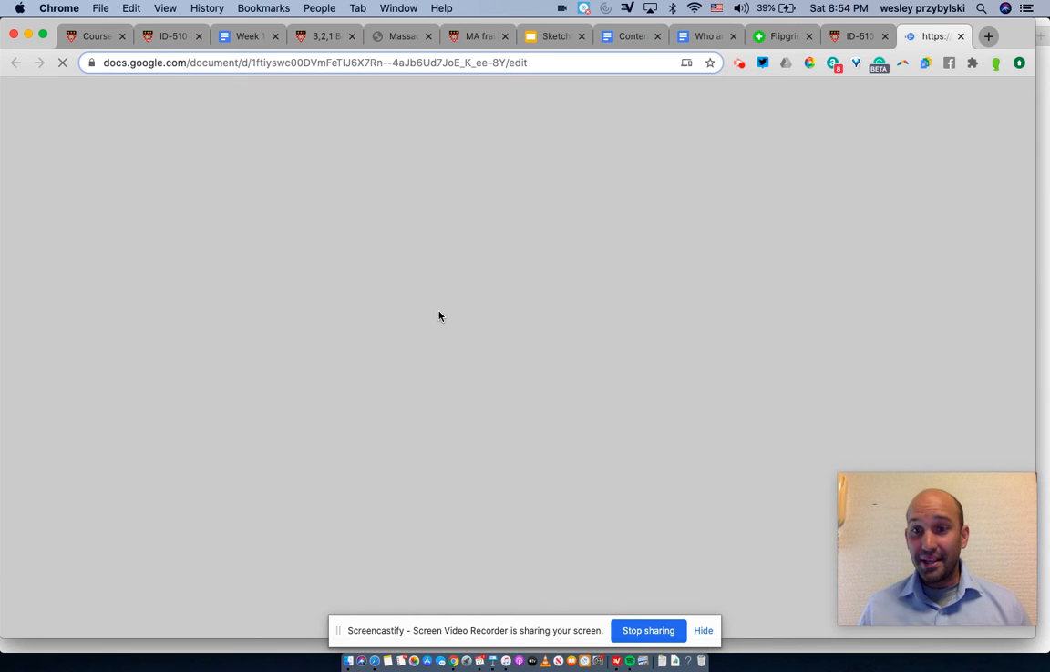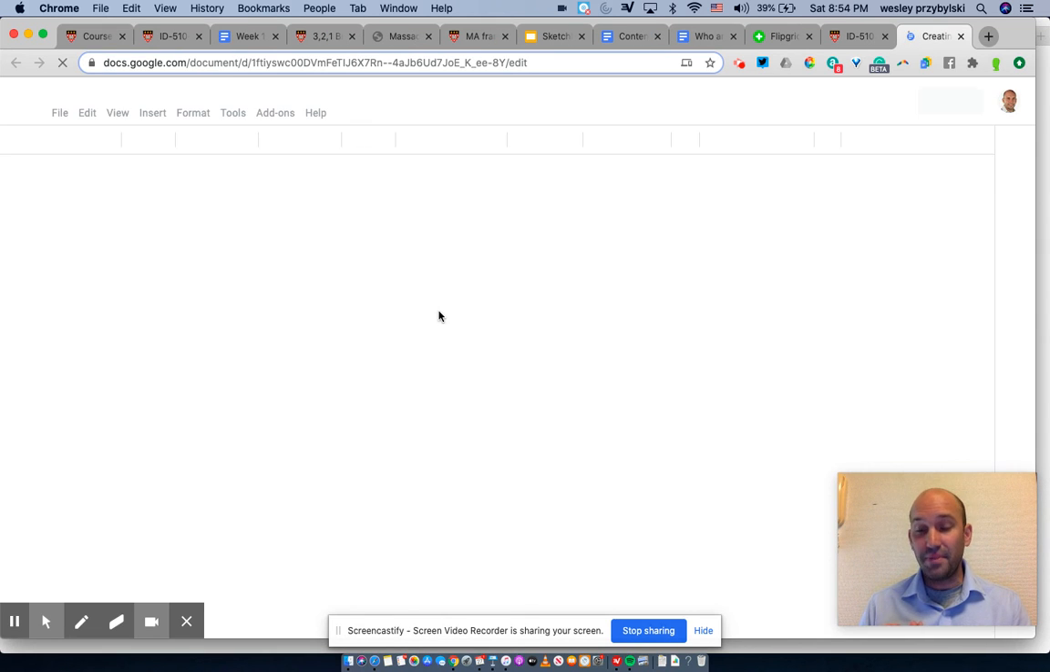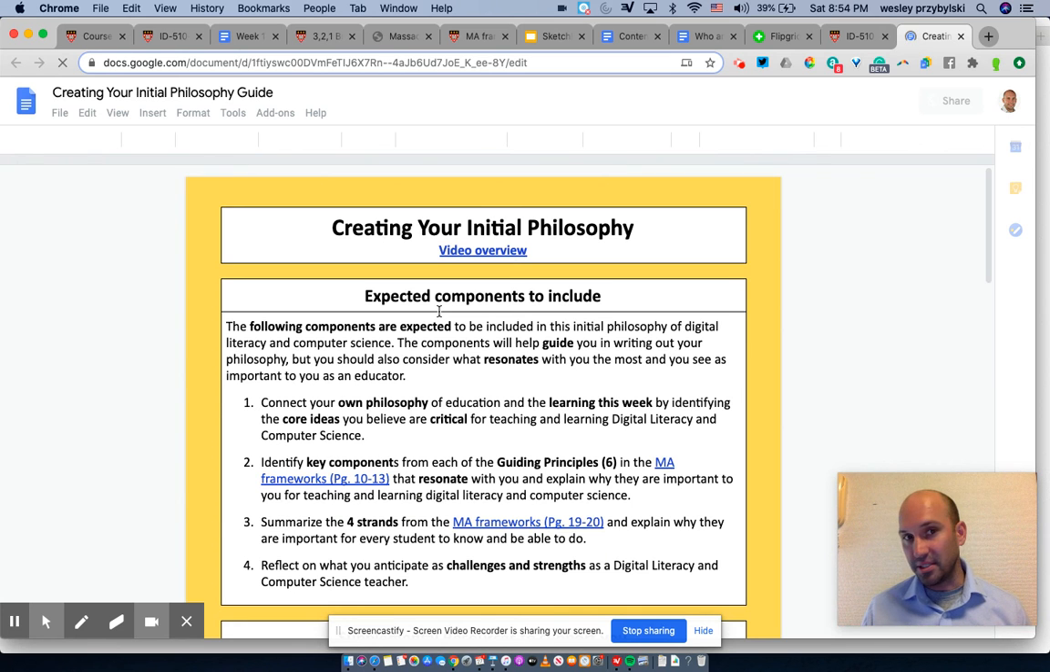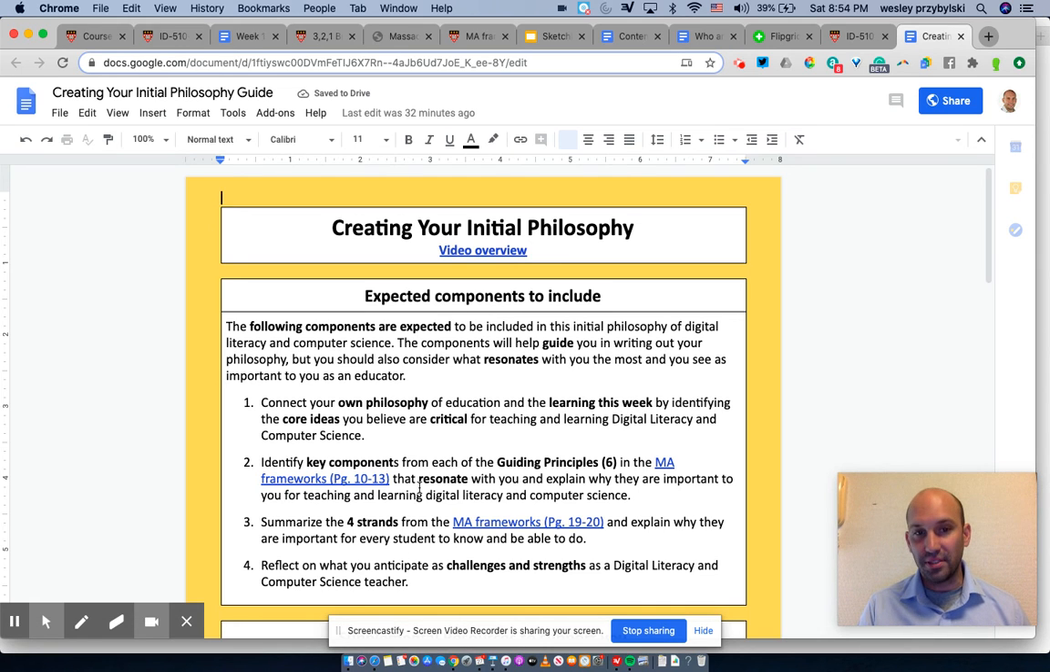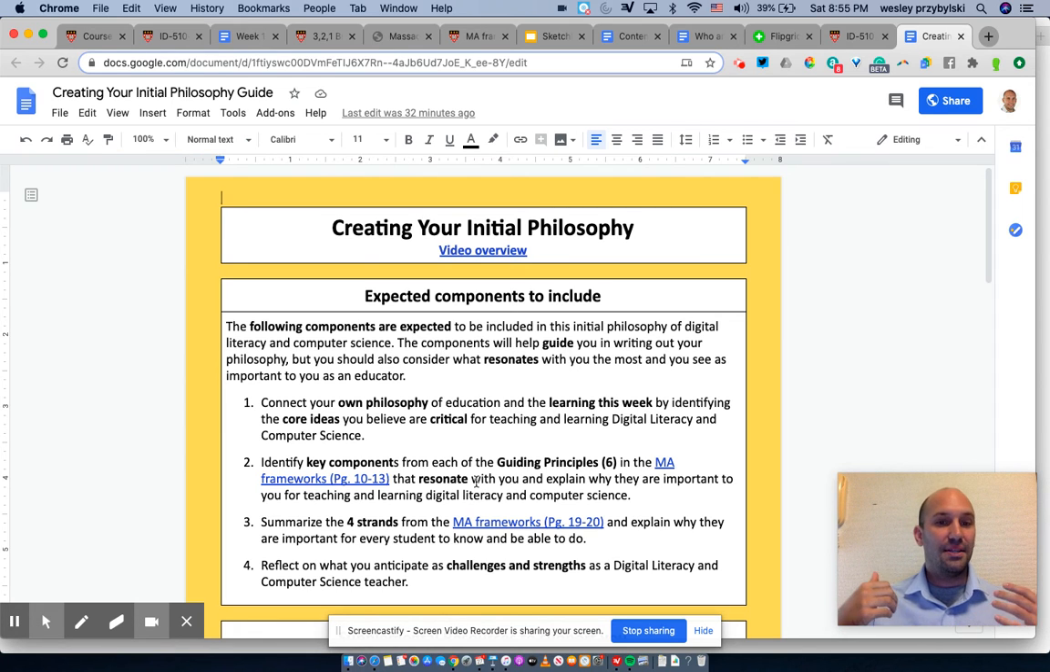Okay, so let me open this up. This is also called an initial philosophy for two reasons. It will change in the future because you'll learn more about teaching this content or supporting students with this subject. And it's also highly guided because I asked you to include these four components where you're identifying the core ideas you learned this week and you're drawing key components from the guiding principles and summarizing the strands in the MA frameworks. So you'll be using those tools and content to try and help you develop your philosophy. But I hope it's something that you believe in and are proud of in the end.